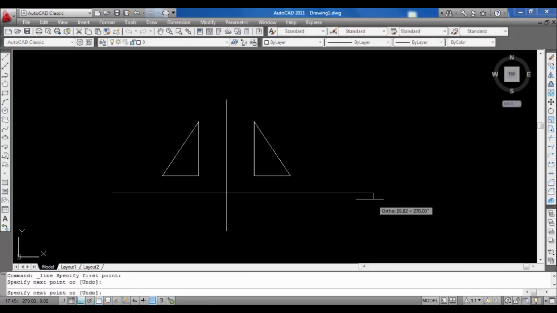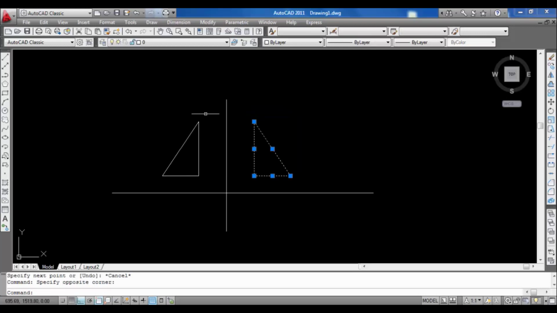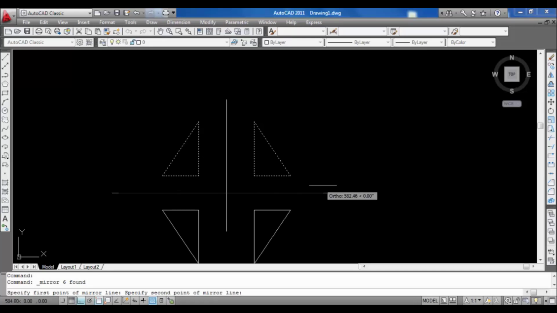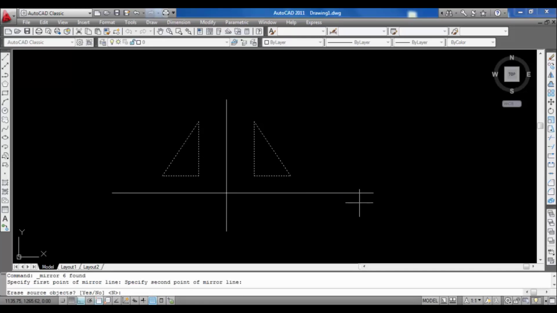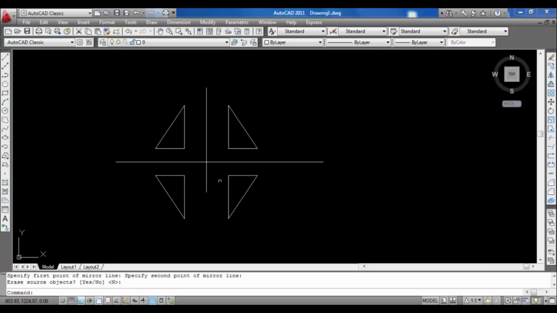Suppose there is one horizontal line, and I want to mirror these two triangles to the bottom side with reference to this horizontal line. You have to select both the triangles, then the mirror command, specify the first point of the reference line, the second point, and just press enter. So this is the application of mirror.